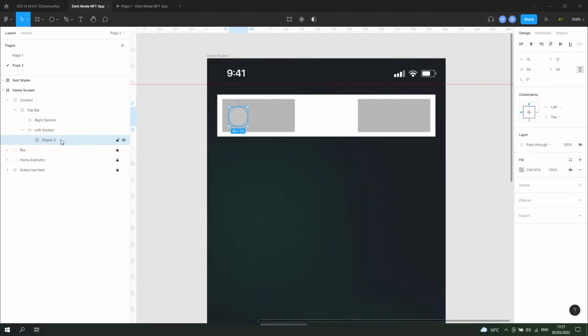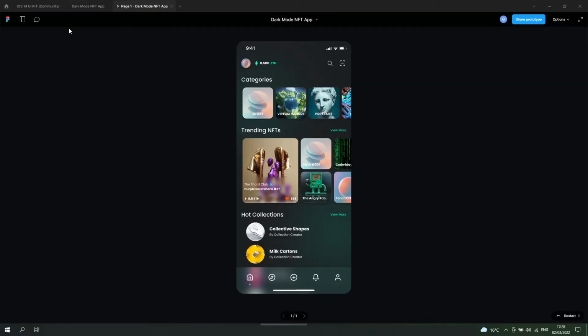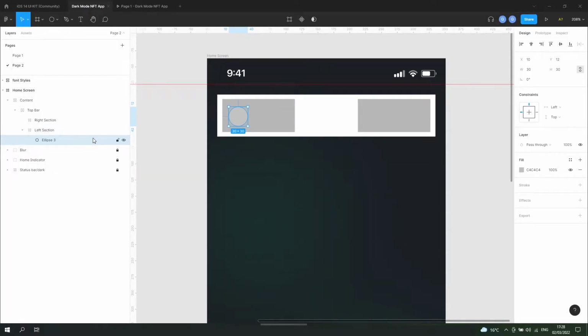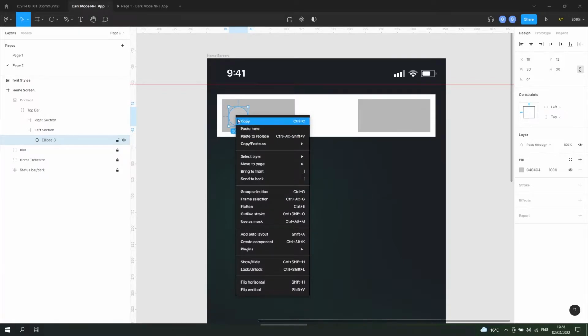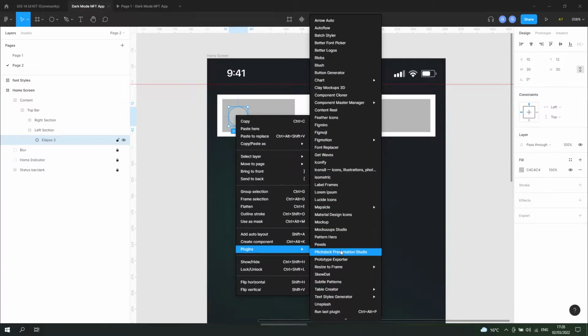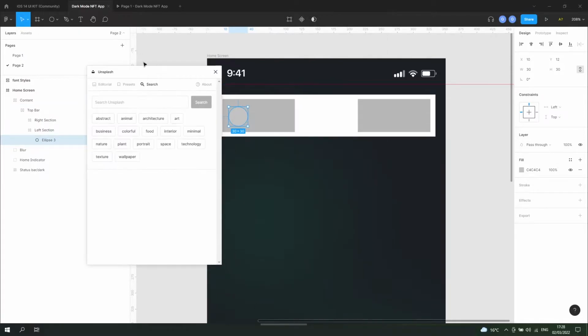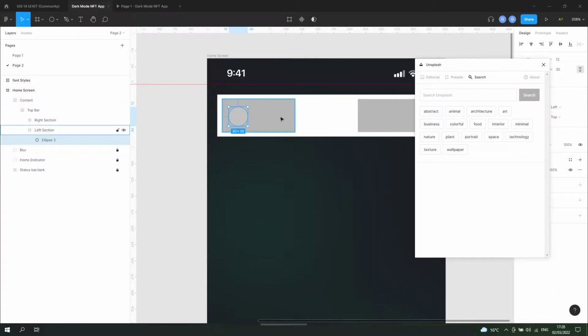Yeah. And what else do we need in this section? We need an icon for the Ethereum and the balance. So we're going to put in an image in here just so that we have some contrast. So right click. If you don't have this plugin already, you should download it. It's the Unsplash image plugin. Basically, it allows us to access Unsplash without actually leaving this platform here.